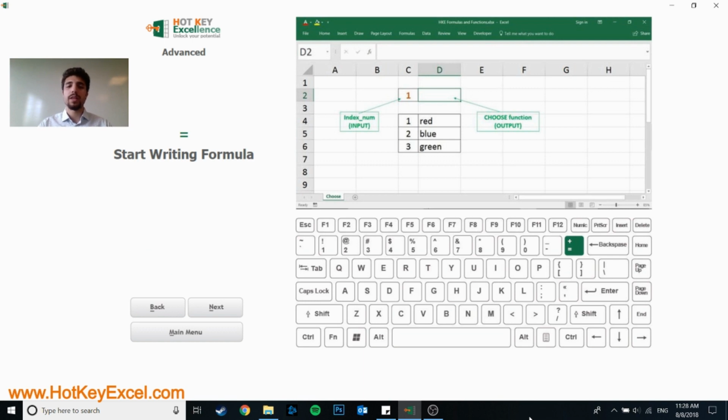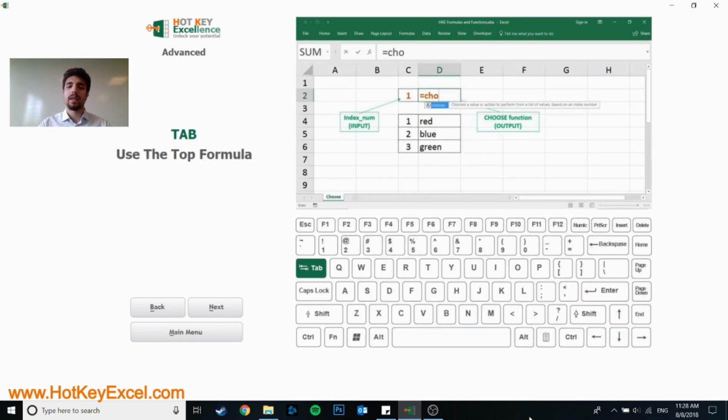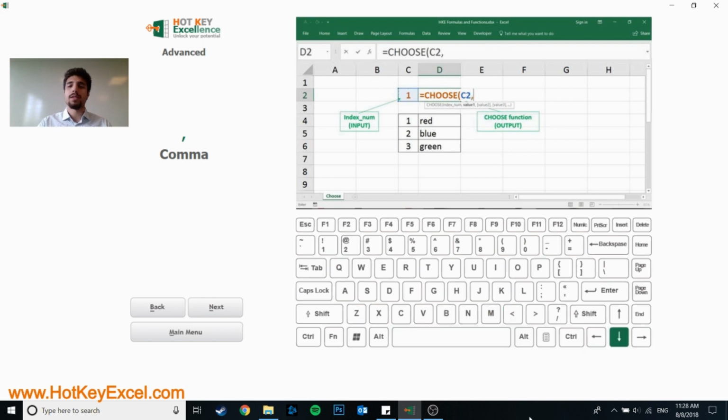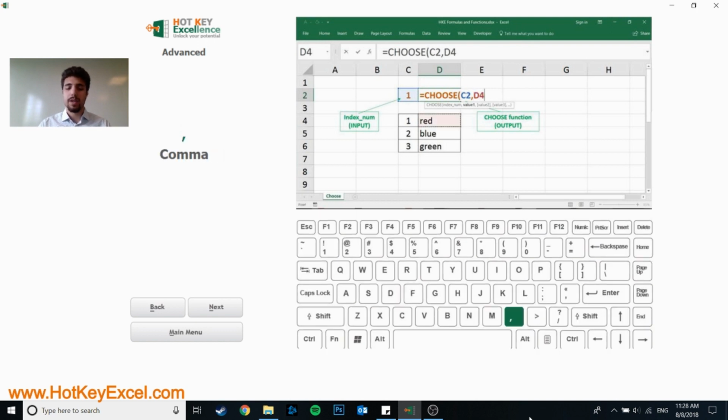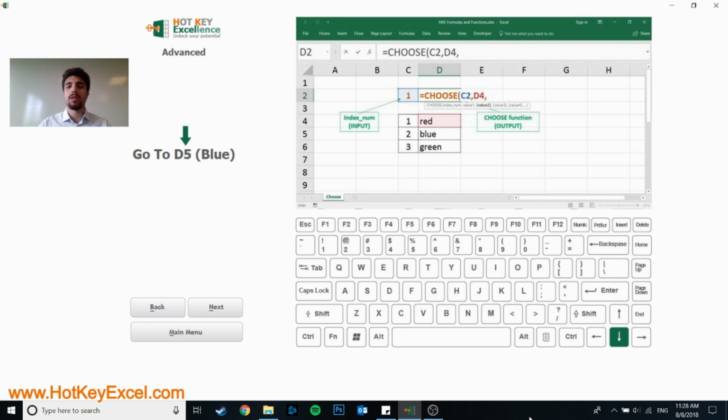For the CHOOSE function, we need an index number and we need some different outputs, some values for our options. So let's start typing equal and CHO, and if you press tab, it will automatically fill the rest of the formula. From here, we need to select an index number. So let's select our cell C2 as our index number, comma, and then we will define some different values depending on our index number: for value 1, we'll define cell D4, red, comma, for value 2, let's define cell D5, comma, and for our third value, we will define green, which is on cell D6.